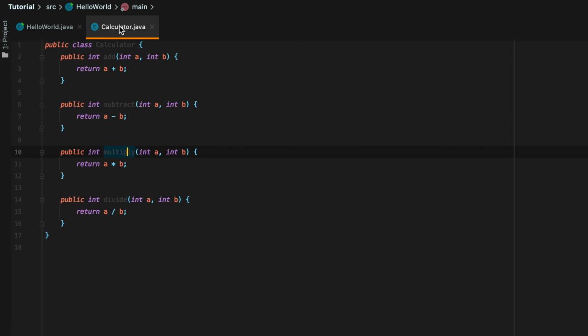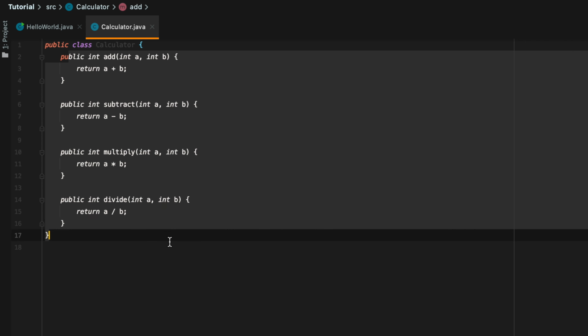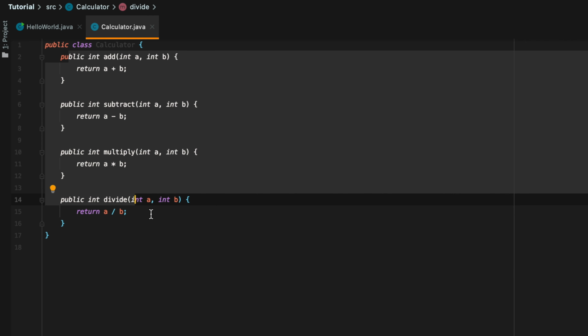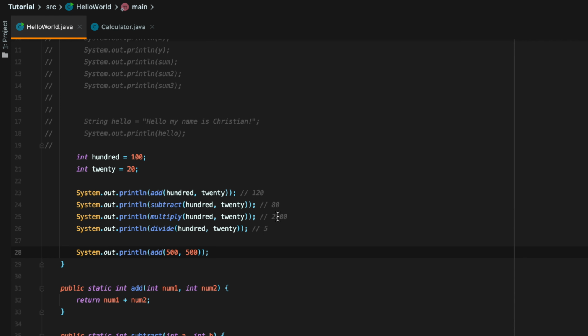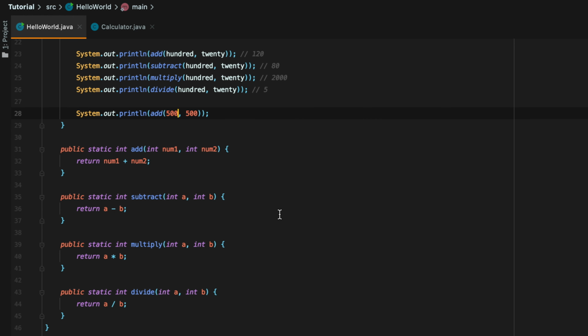And we did create this calculator class with the same methods, but we'll come back to this one in a future tutorial, since we're going to get into classes and talk about different libraries and different code modules that are included in Java. That way we don't have to keep rewriting the same code. And that is it for methods.